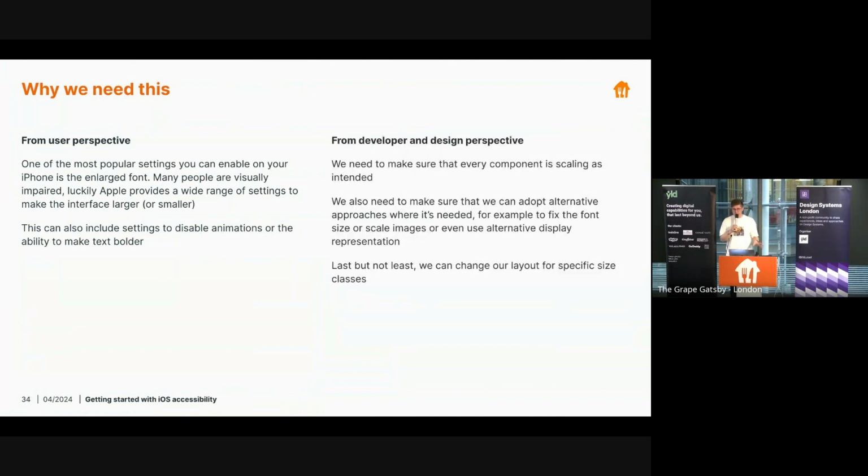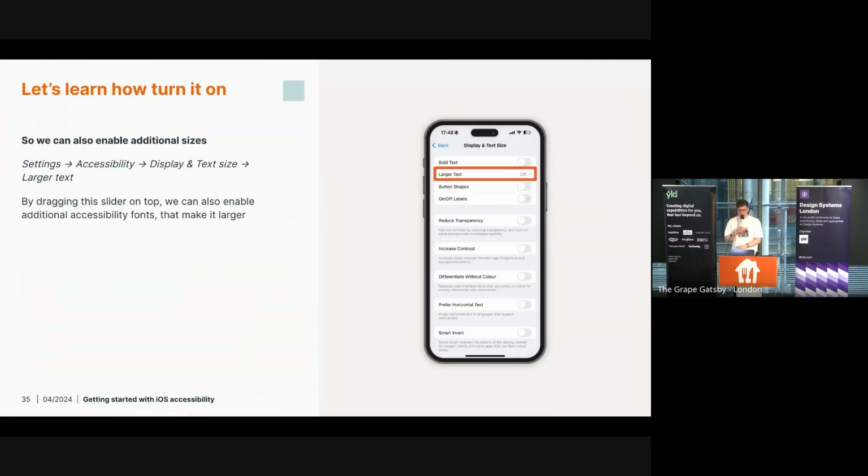And again, from a developer or design perspective, it's quite a hard challenge to make one interface as usual and also make it scalable for increased font size. It's not trivial, so I will try to share some tips and tricks that we're using here.